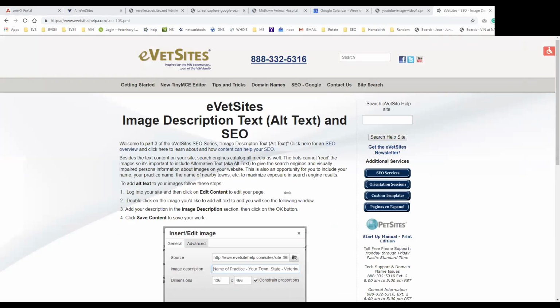The slug's super important. Make sure that it doesn't just say something like "new page 14." It should have something to do with what the page is about: Dr. Smith, laser therapy, 5K fun run, whatever that page is about, that's what you're going to put in the slug.